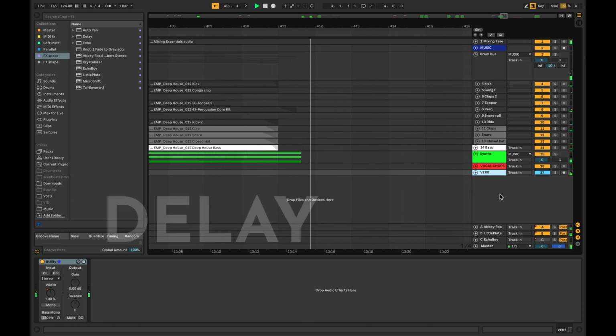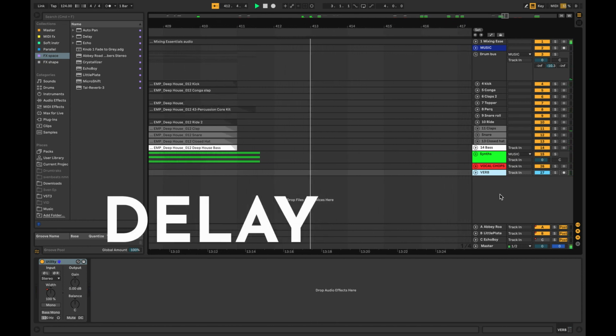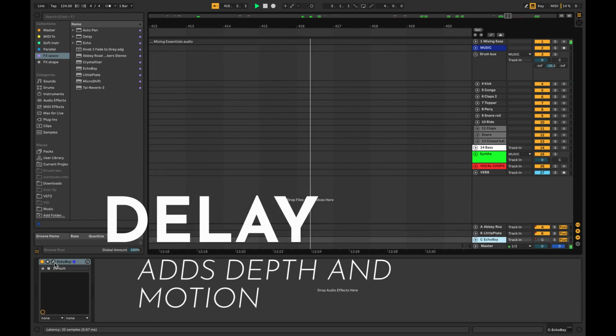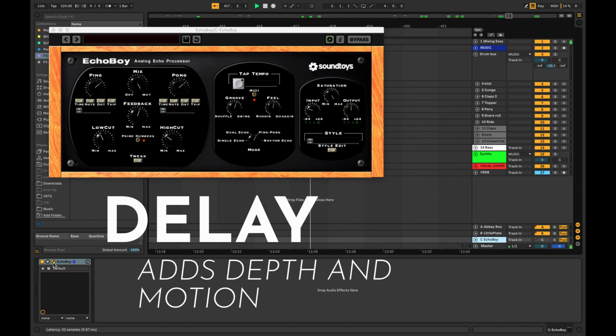On to delay. Delay is a widely used tool in both sound design and mixing. It can add depth and motion to a sound. Most guitarists have an echo or delay on their pedal board, and many synths have built-in delays. In mixing, delay is commonly used on vocals, drums, synths and many other elements.